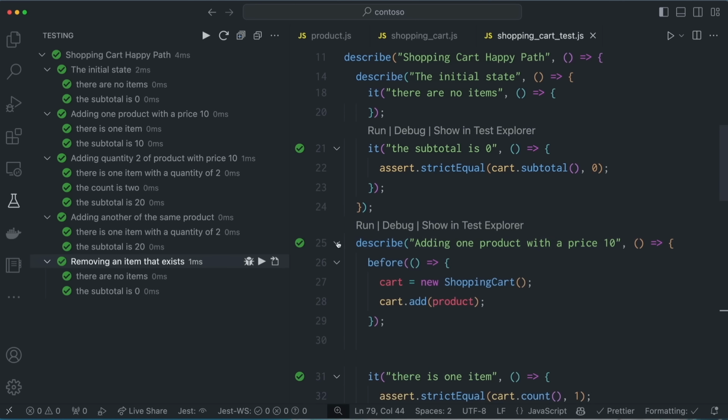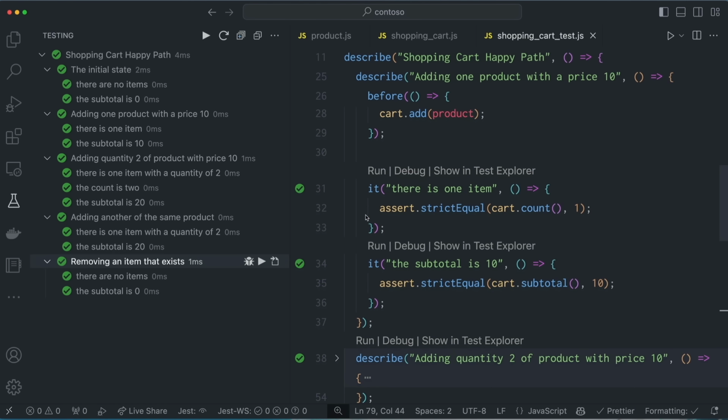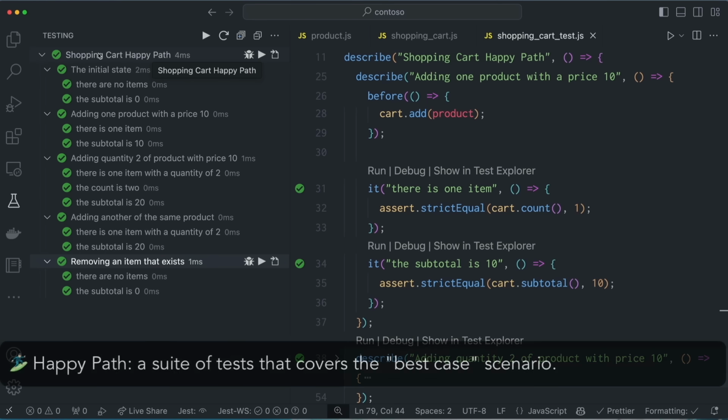What you want to do is make sure that every test you write has an assertion that at least matches the description in some way, shape, or form. Okay, let's go back up here to this naming. What is the happy path? What does that mean? Well, the happy path is when everything works the way you expect it to.